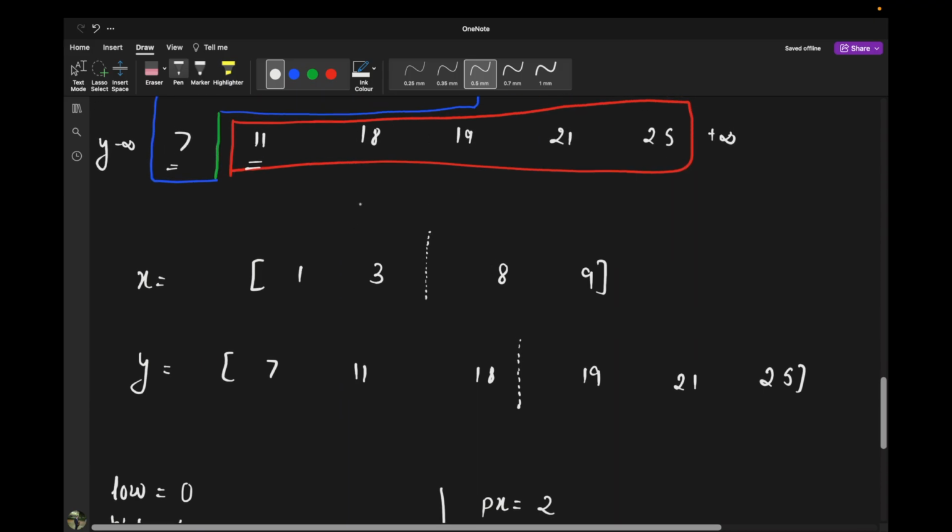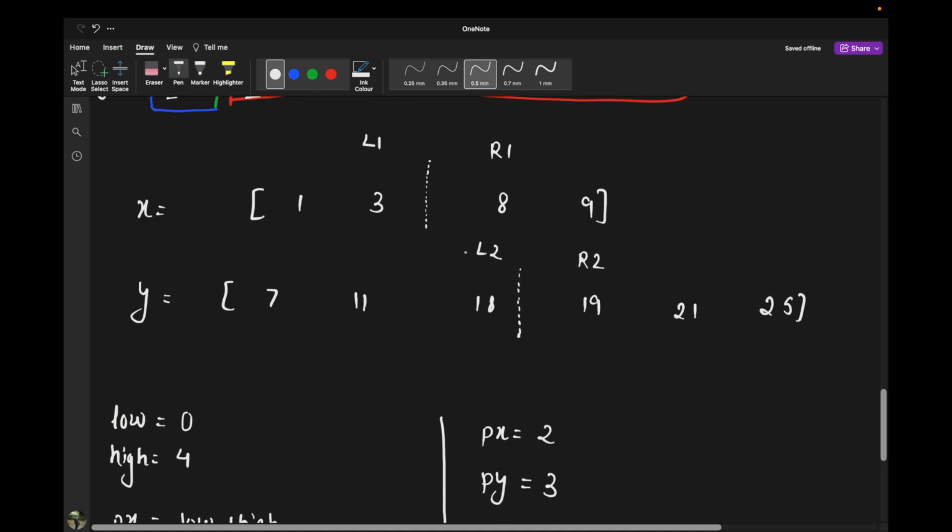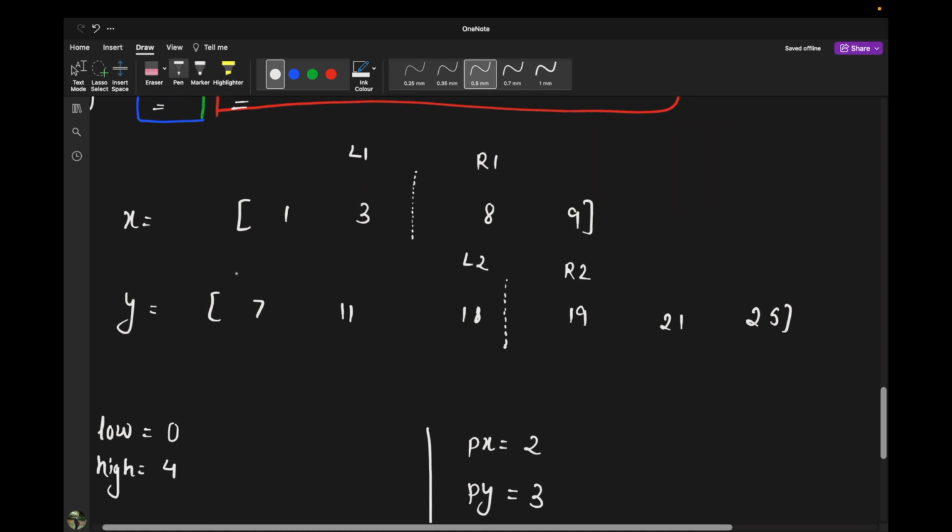Now let me mark these as L1, R1, L2, R2. Right. Now we are doing this very visually, right? You can also understand what we are trying to do here.